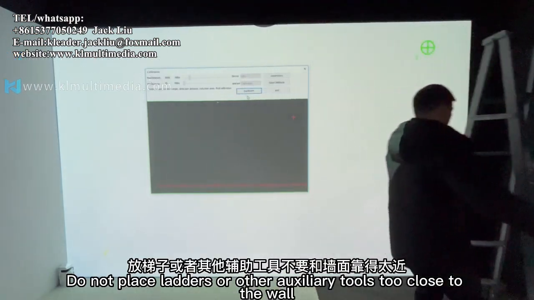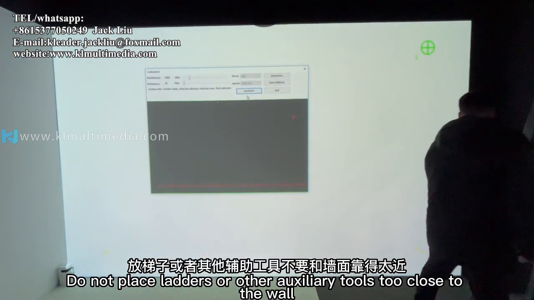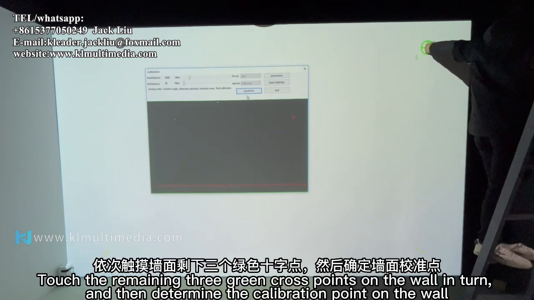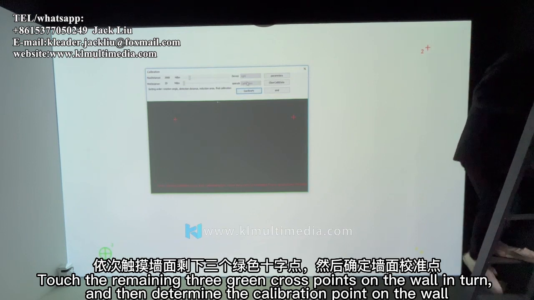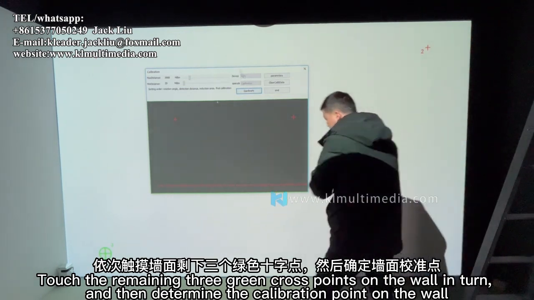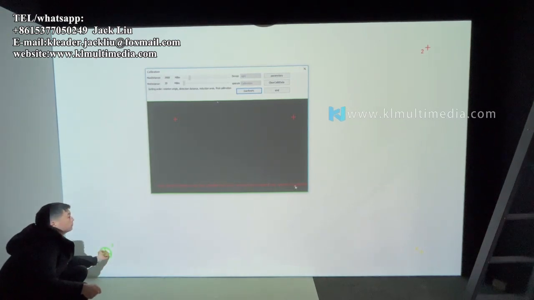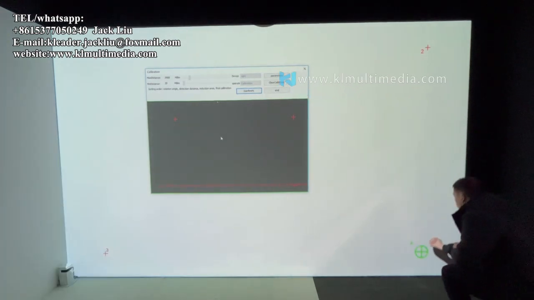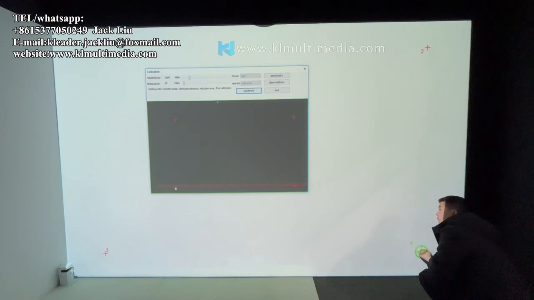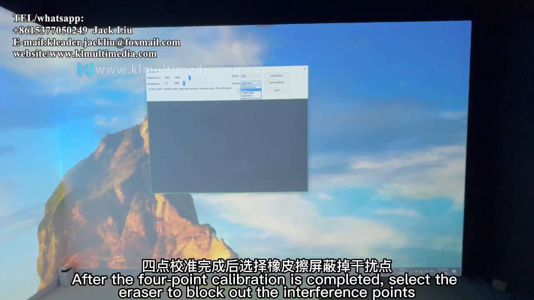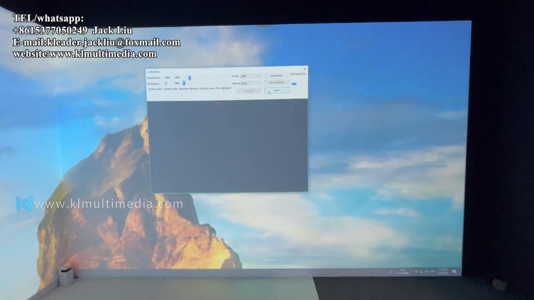Do not place ladders or other auxiliary tools too close to the wall. Touch the remaining 3 green cross points on the wall in turn and then determine the calibration point on the wall. After the 4-point calibration is completed, select the eraser to block out the interference points.